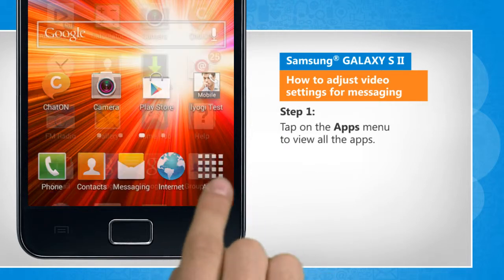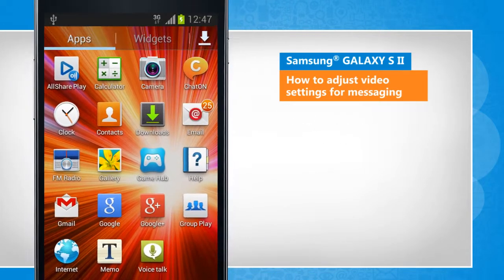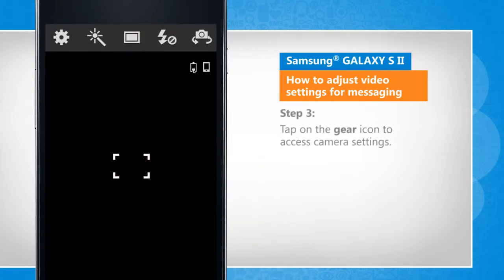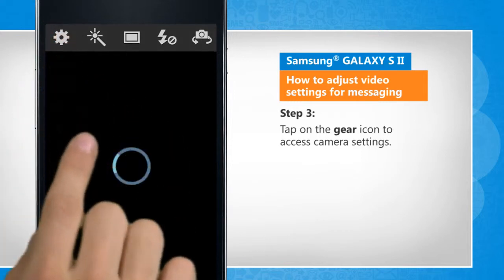Tap on the Apps menu to view all the apps. Tap on the camera icon to open the camera. Tap on the gear icon to access camera settings.